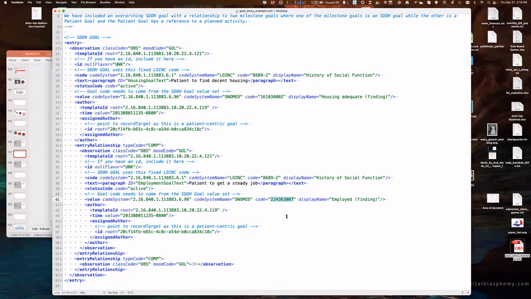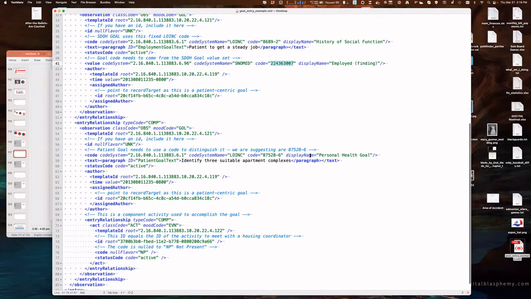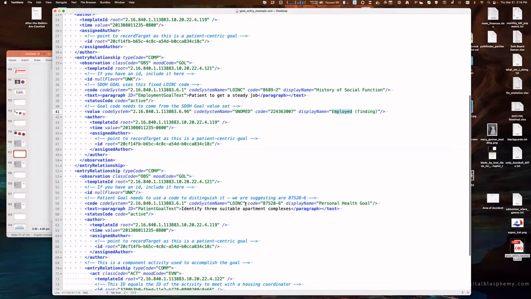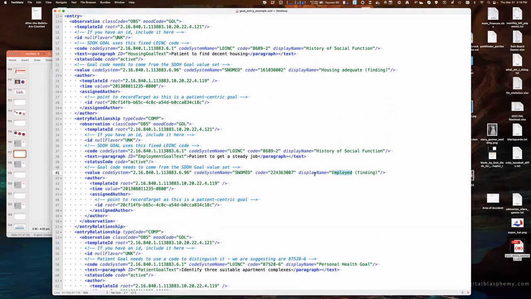You've got to find three different employers. But we didn't go to that level of detail. Whereas in here, for instance, a personal health goal of identify three suitable apartment complexes. So A, get a job, find three places that you want to go, and then that will lead towards adequate housing. And obviously you'd have way more component goals.